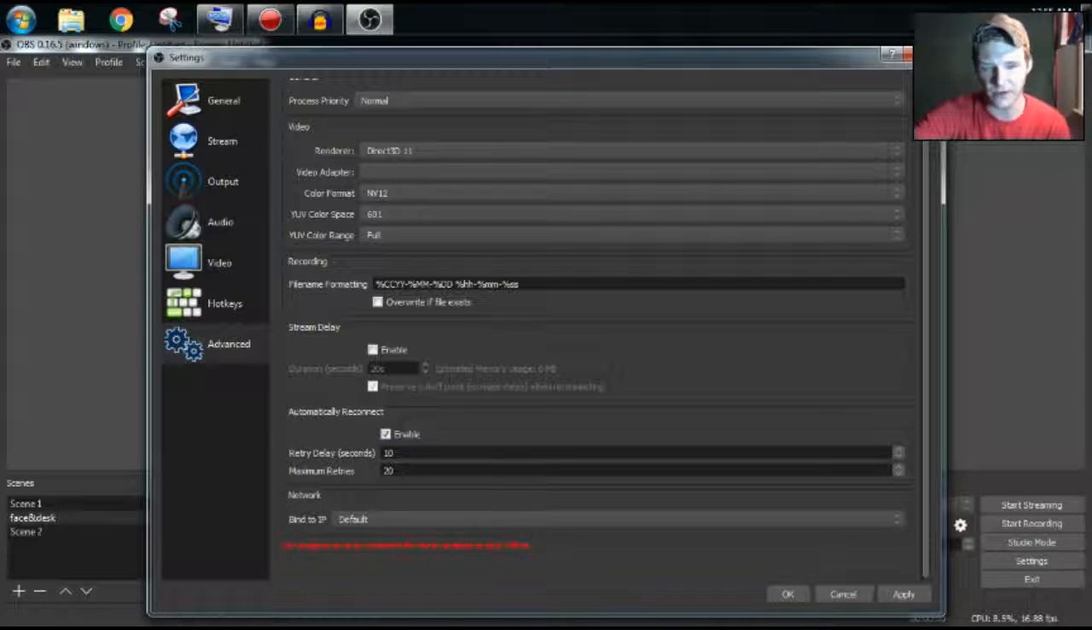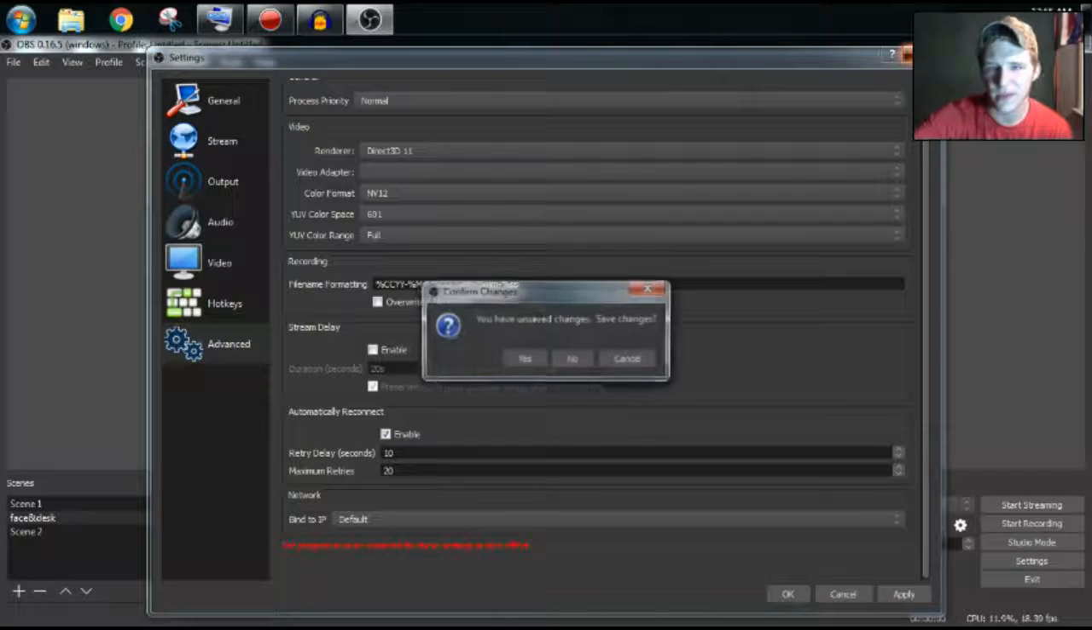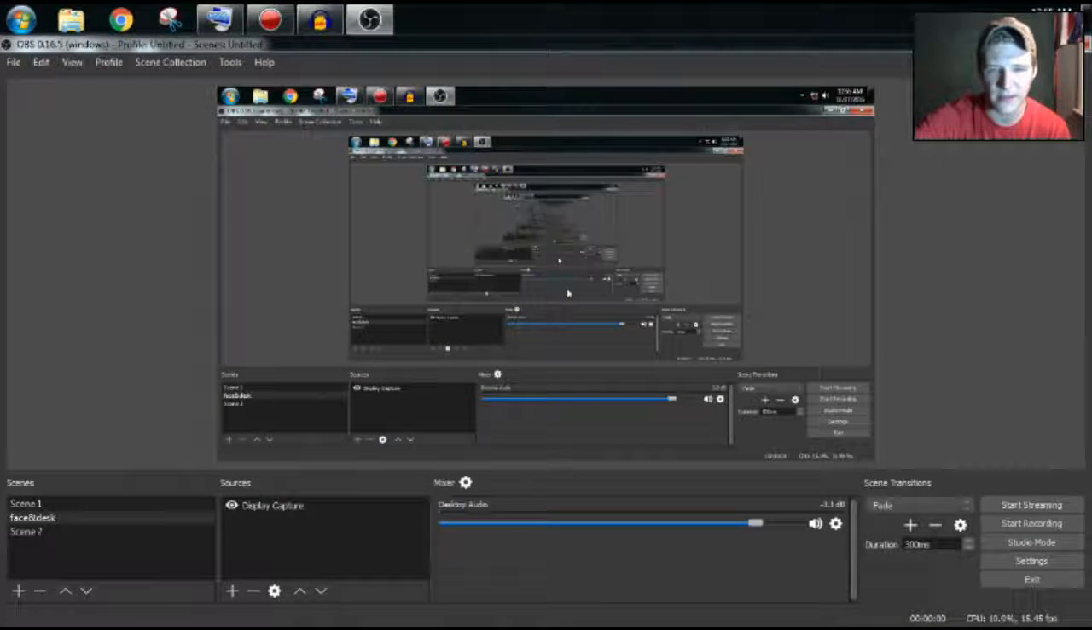Max delay for mine is like 10 seconds, which I don't use because I don't stream, and my maximum retries is 20 or something like that. Network bind to IP default, which I really don't know what any of that is. So that's basically all my settings for that. I'm going to click no because I don't know what I changed.